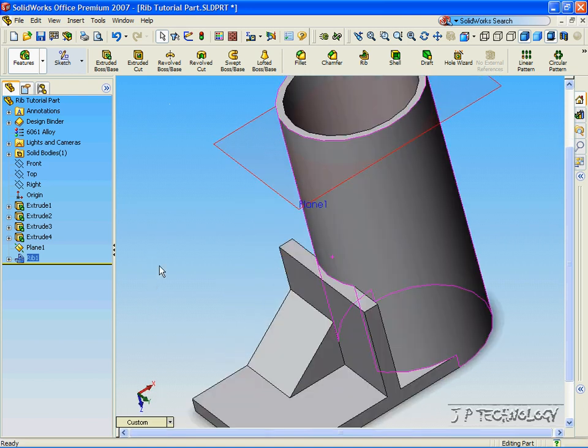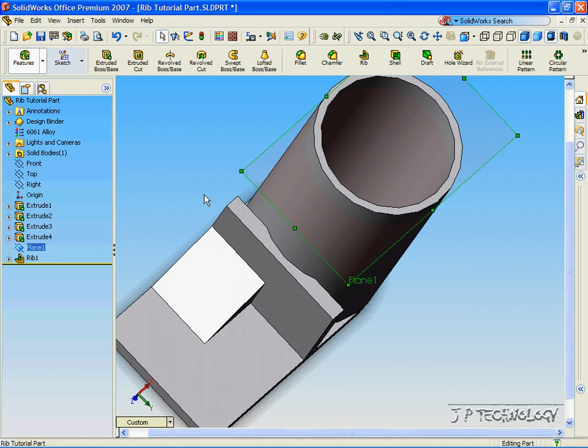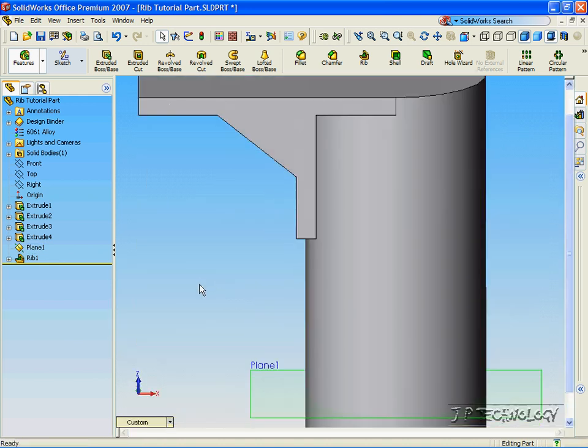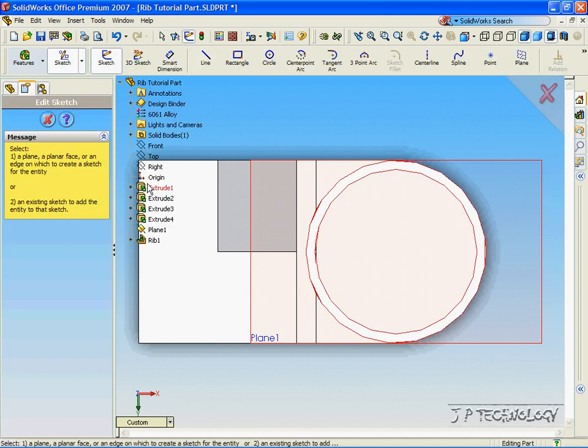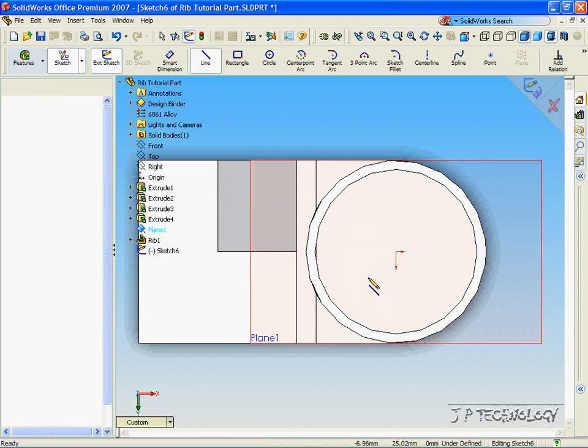Now let's work on the cylinder. I've already made a top plane called plane 1, which we will be doing our sketches on. Click front. Now click sketch, click line, and let's click plane 1. Now let's draw a triangle inside of here.